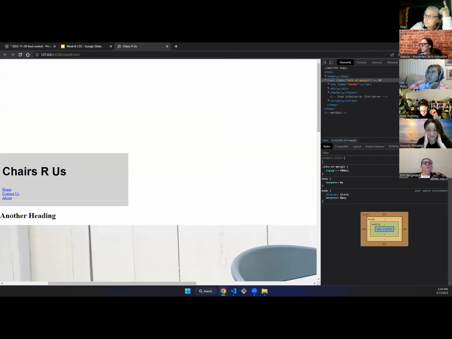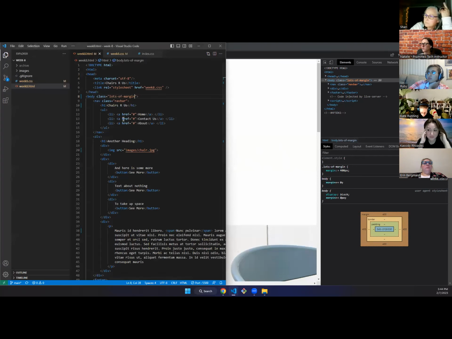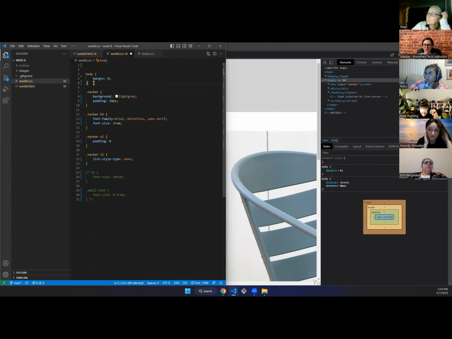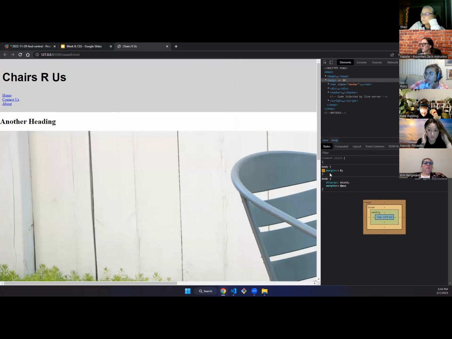Now it's doing very strange things because it's very mad at my margin, which fair enough. We will take this off. But that is often the secret to getting CSS to do what you want, and how you debug CSS: you come in here, you start checking and unchecking things to see what it does.